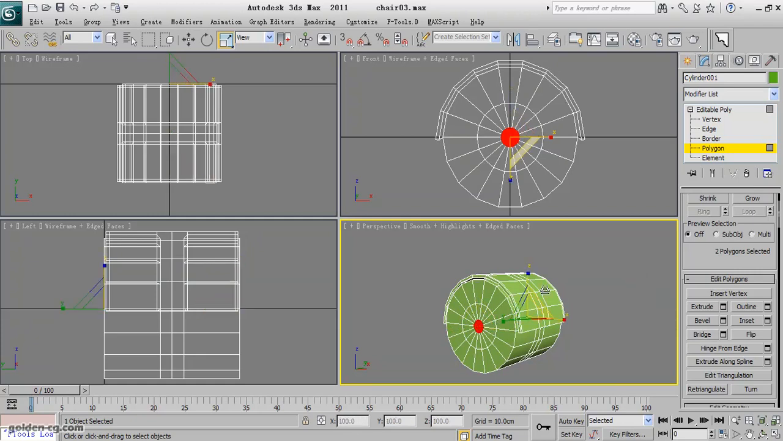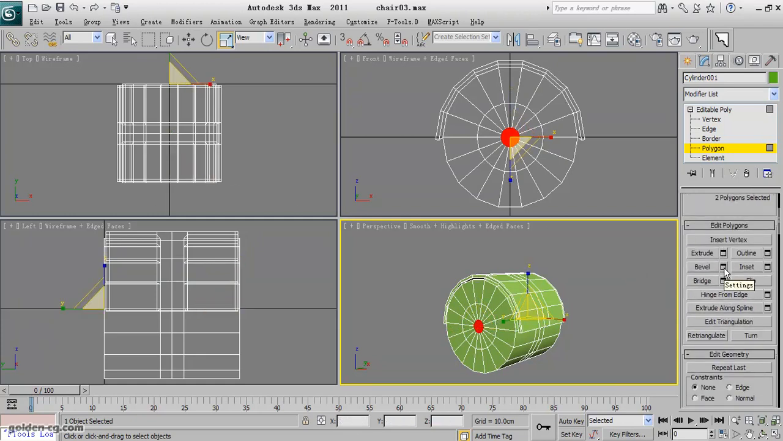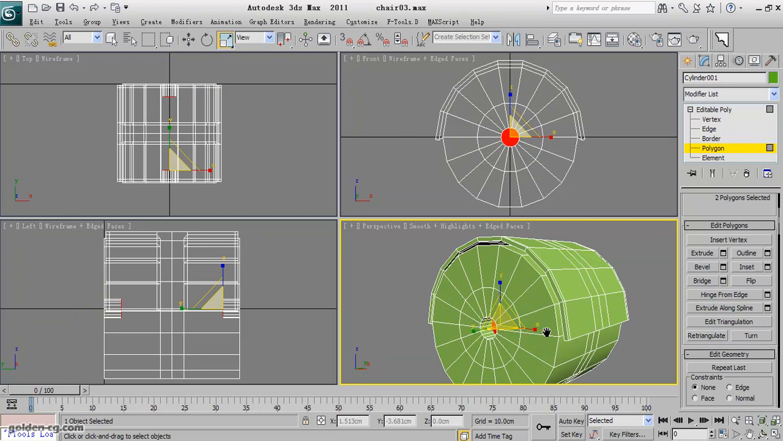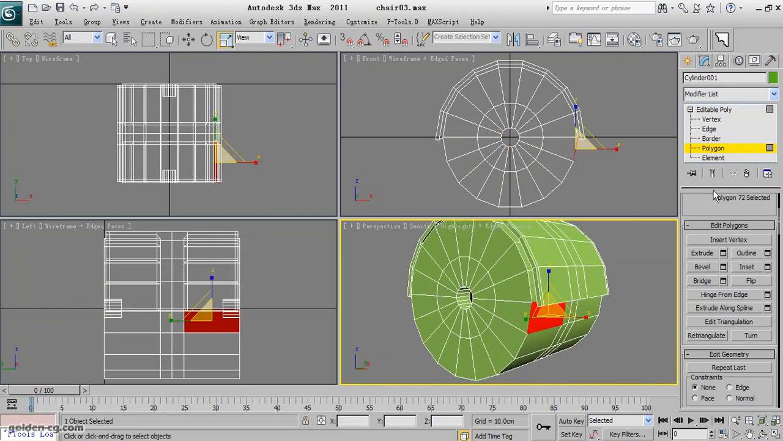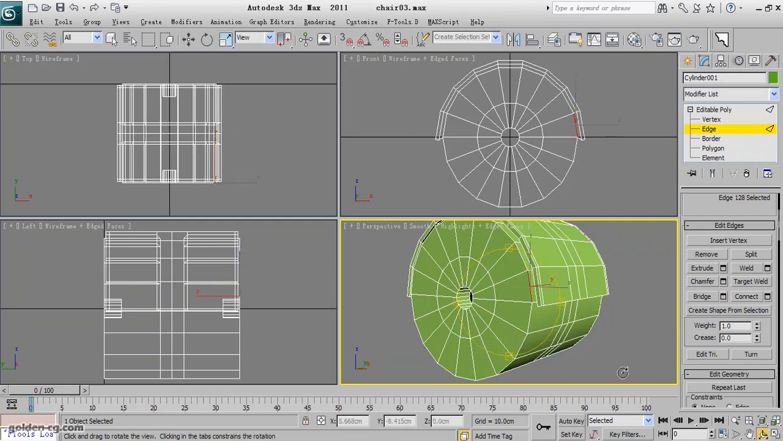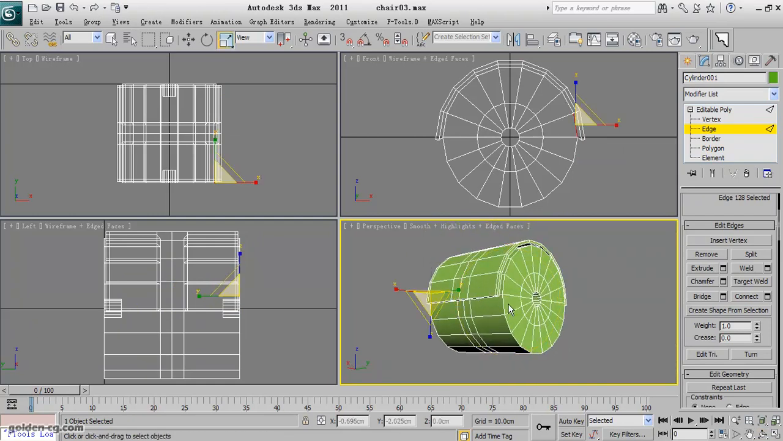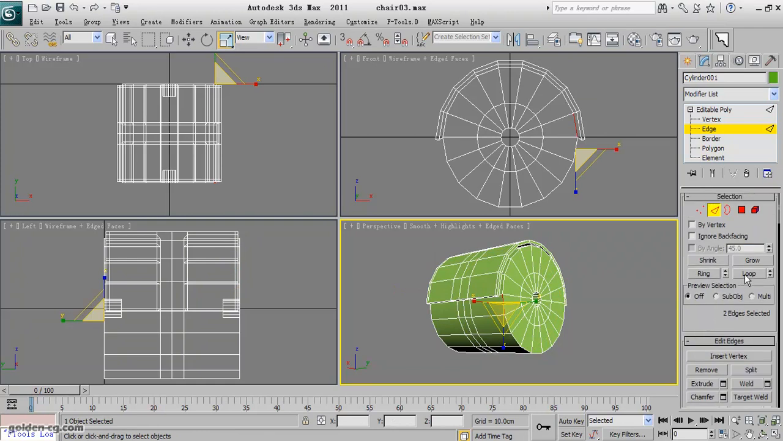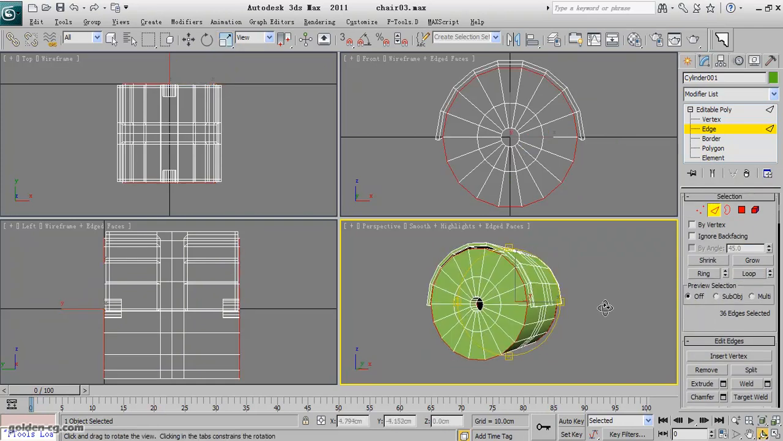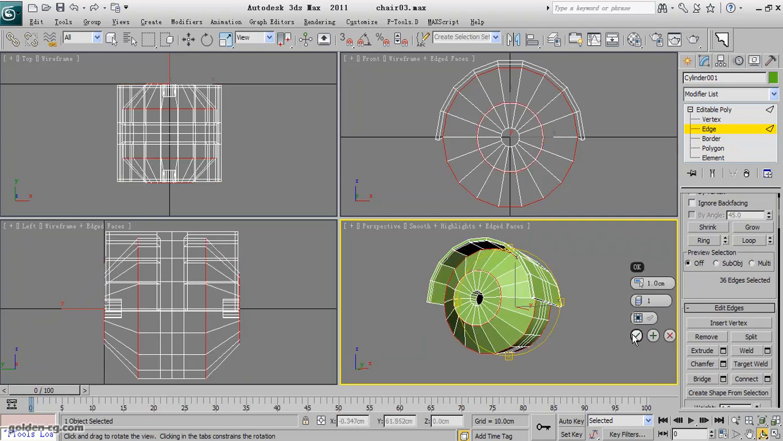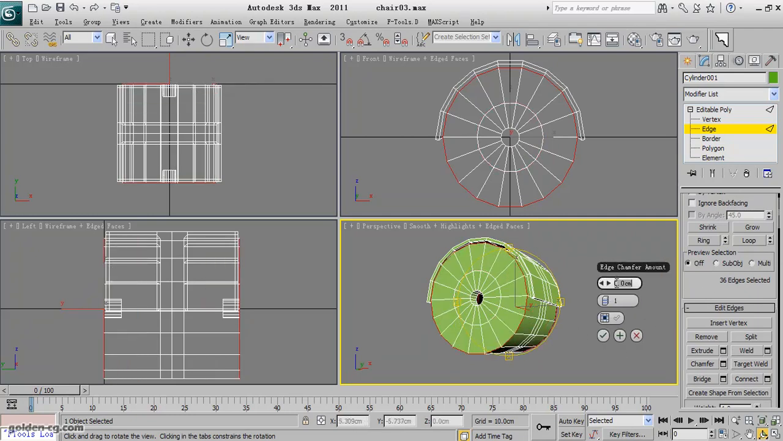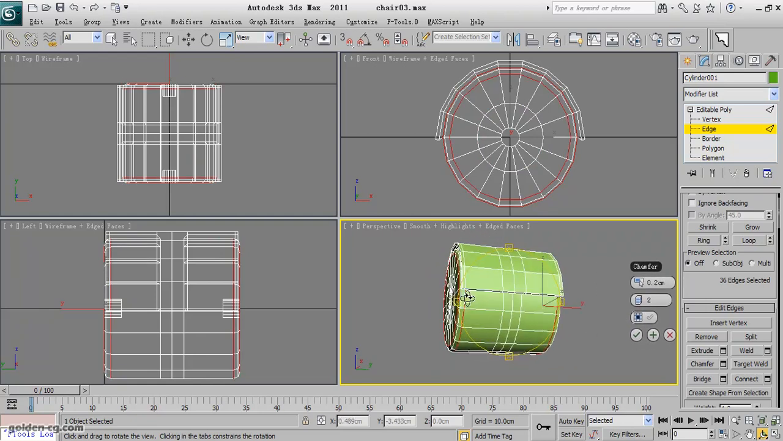I need to extrude these two in, maybe minus half, and after this I can delete these two because I don't need them. Delete them, select the edges around, hit loop to select all. I need to chamfer them. To have a very good chamfer, I put two segments, and okay.